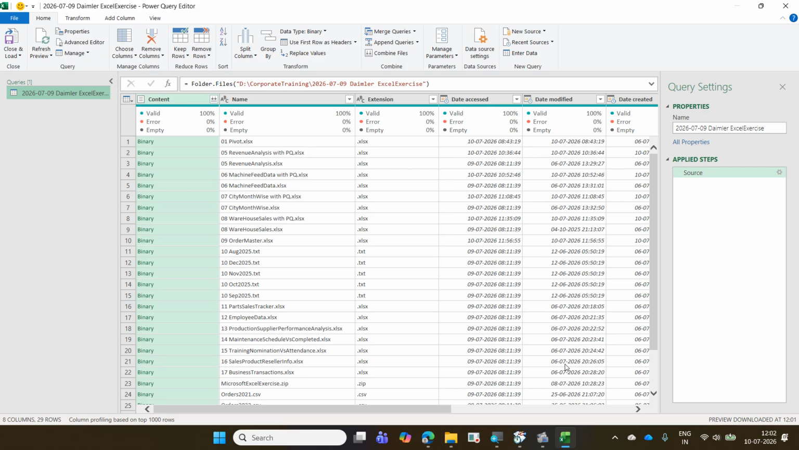Transform. Now I want to combine only the text files. So what is to be done here? I'll go to the extension, select all, select TXT. What he said is correct. Why can't I go to the name and select only these 4 or 5 files?